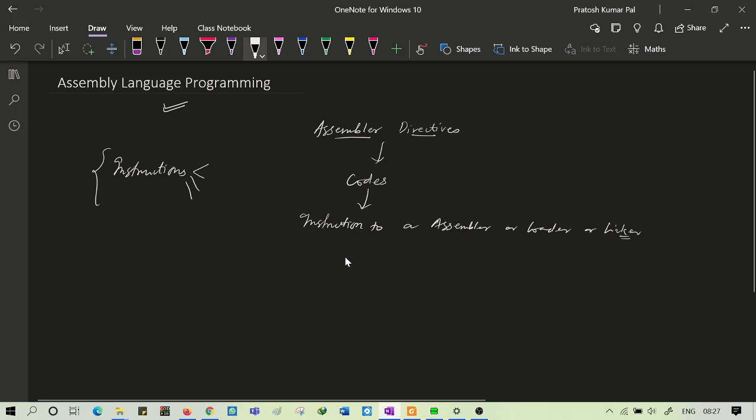So the assembler should know some parts of the program before going for execution: what the code segment is, what the data segment is, where the data should be taken from, what type of data variables we have used, and where the code segment and data segment should start. It will be assigning the segments, so it needs the starting location of the segments.